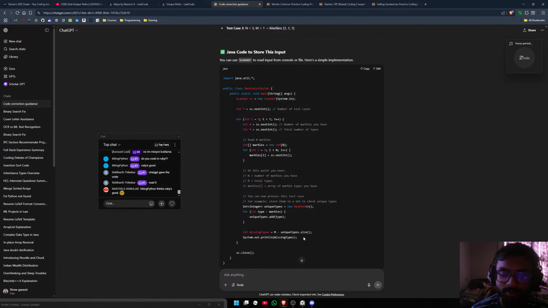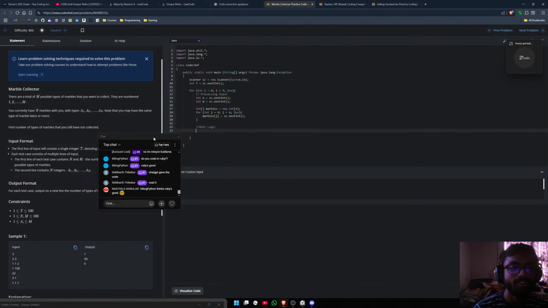Set integers unique types is equal to new hash set, and for int type marbles, unique types dot add type. Yeah, so set. That's what I said. Exactly what I said. So we create a set. We put the sets. Int missing types is equal to m minus unique types dot size. So the size is the set. So what we have, so m. So that's it. Oh my god, dude. So I was almost there.